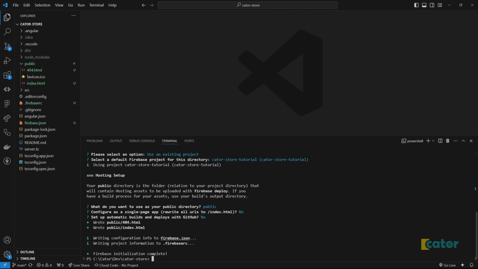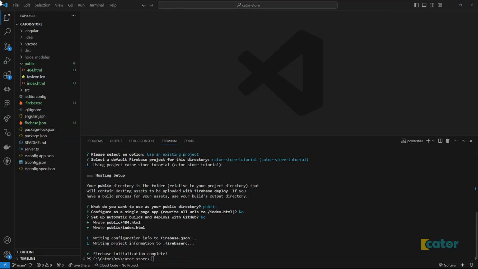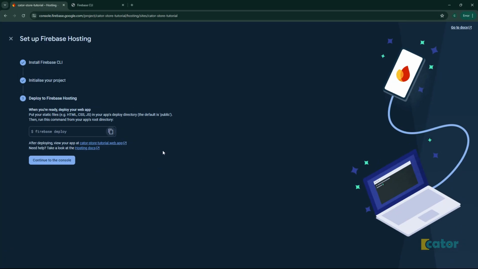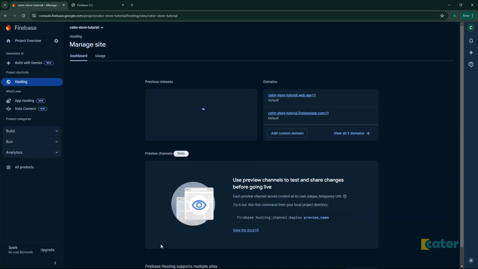It has added a few files. And it says the last command you have to do is Firebase deploy. Let's just follow that. I'm going to first clear what's here and then say Firebase deploy. Enter. Give it a few seconds. As it's doing the magic, I'm going to just say continue to the console.